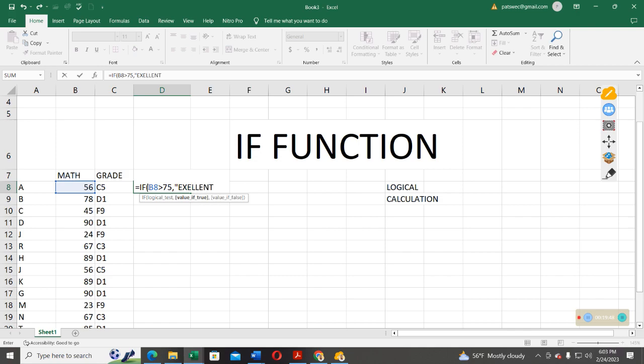Then comma, then I start another IF function. I say if B8 is greater than 70, comma, open the quote, I say very good.